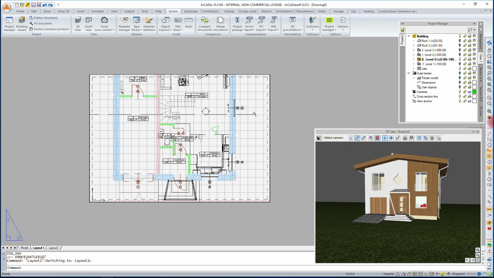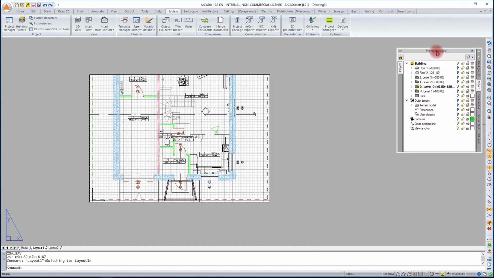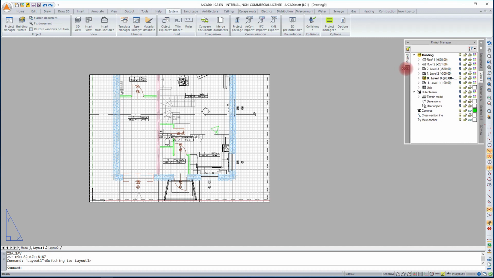We turn off the 3D view. The Project Manager window will also be turned off, but it is still needed to determine what will be visible on the printout.